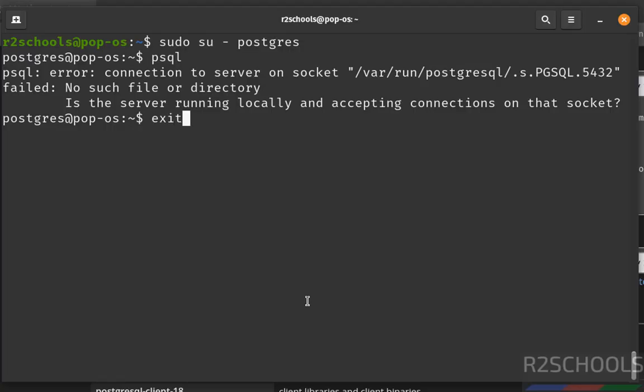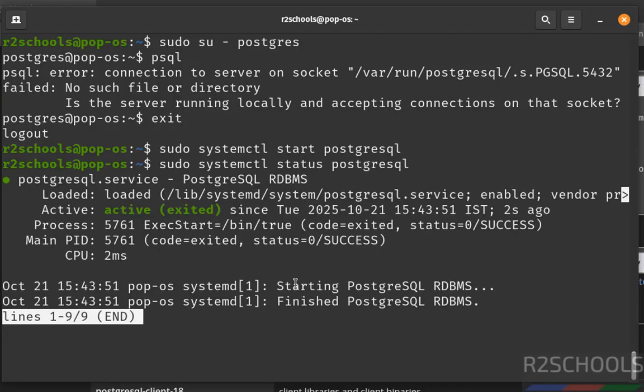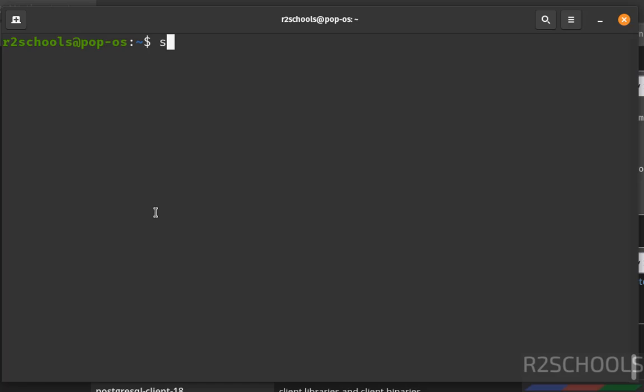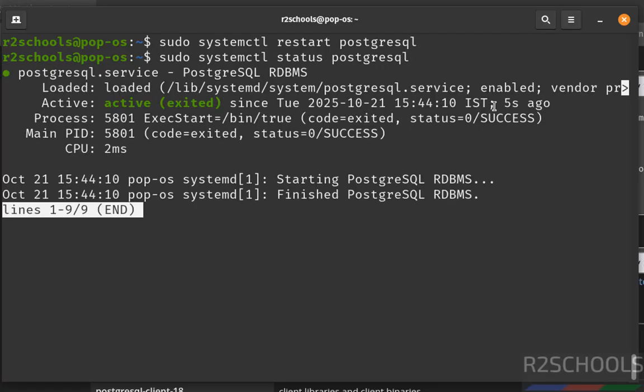So exit from the current user. Start it again. Sudo systemctl start postgresql. Now verify the status. See, PostgreSQL server is active and running. Q to quit. If you want to restart, sudo systemctl restart postgresql. Verify the status. See, we have restarted.